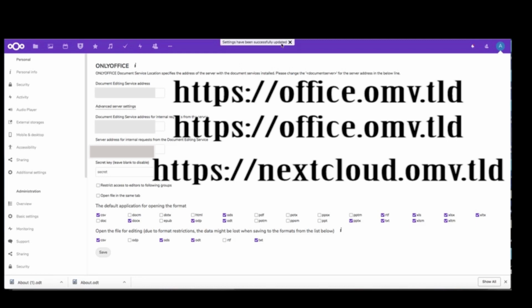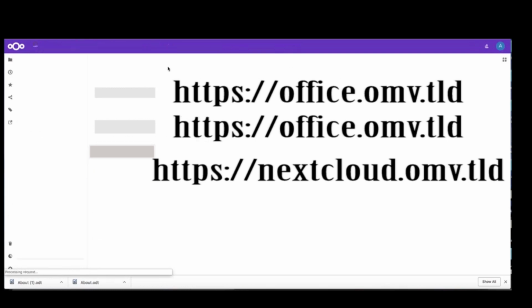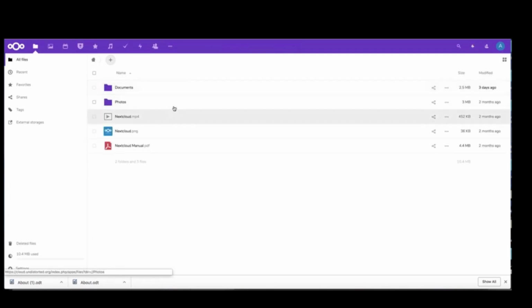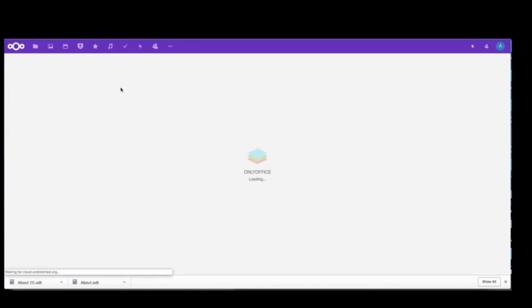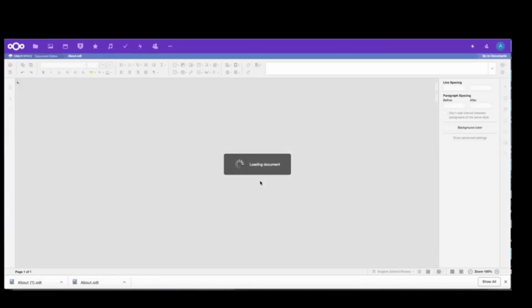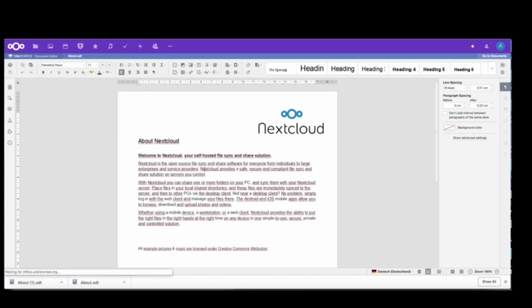Once you see settings have been successfully updated, now you can test it out. Go to Files, and try opening a file. Try opening About. And you can see OnlyOffice is loading, and you are now able to edit this file using all the features and functions of OnlyOffice.